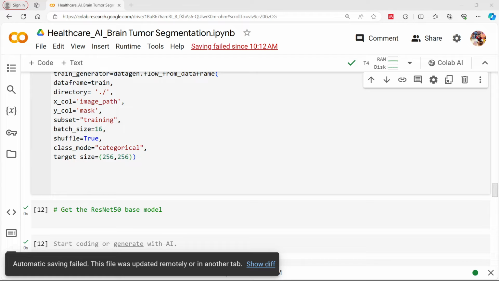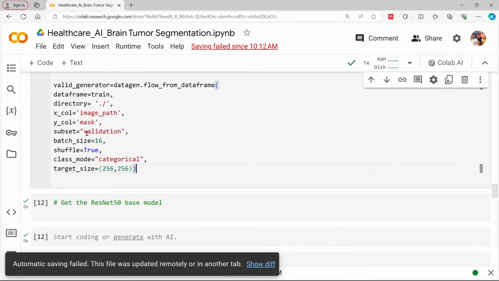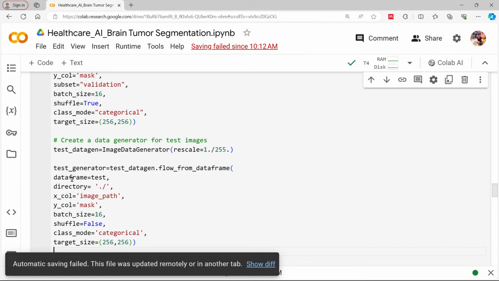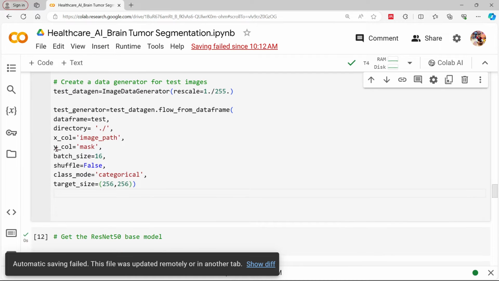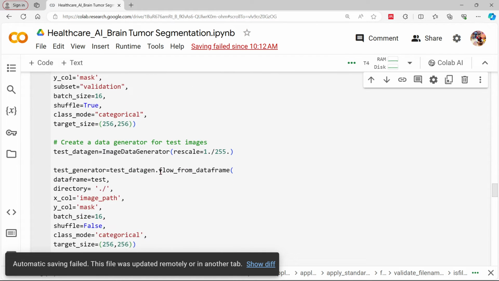In the same fashion, I'll be creating my validation path, right? I'm going to paste this code where I'll be creating my image path, all the folders, all the images, which will be creating a data generator for my validation. And now finally, I'm going to create the test generator for the same, right? Here is the test generator, right? So I'm going to run this file so that I can have three different folders for the same.